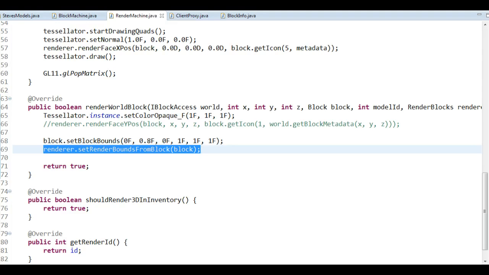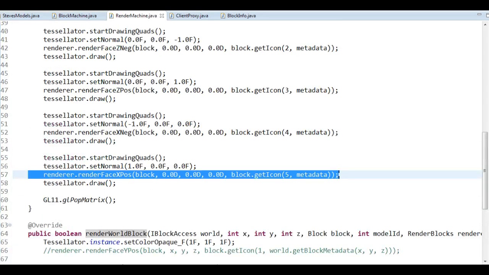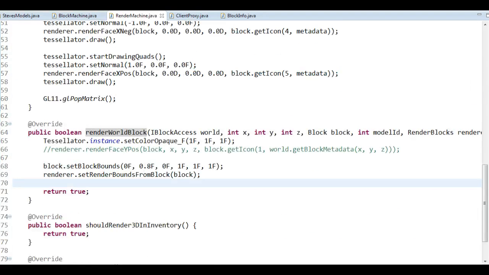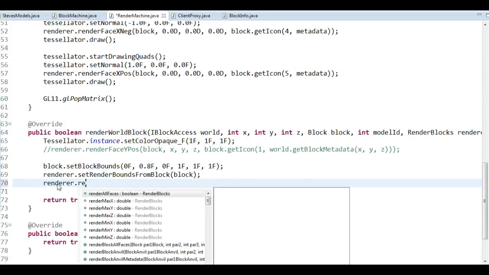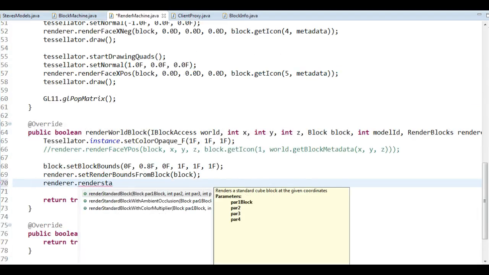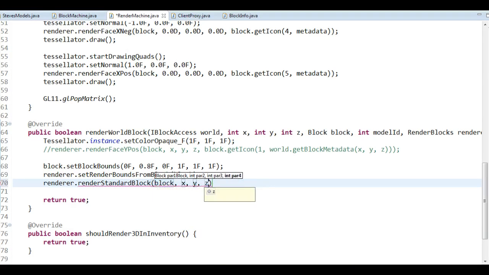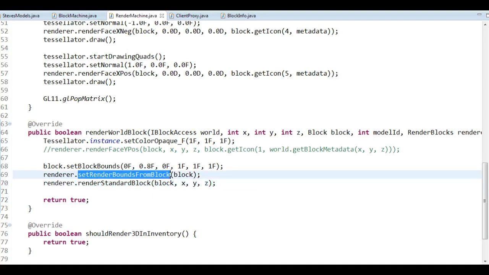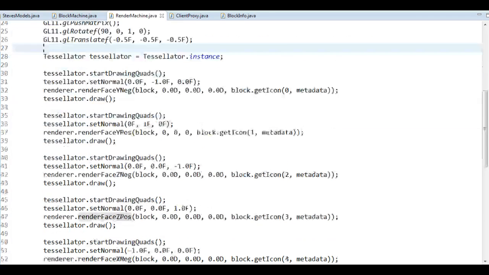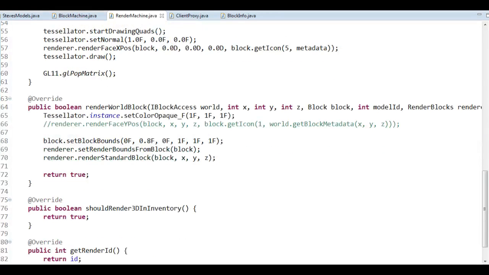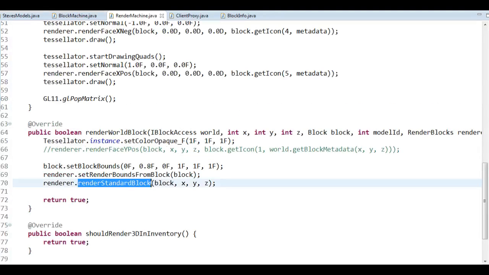However, when we render the world block like this, we can use some methods that are much easier than just rendering face by face like we do here. And what that is going to be is the following. So we can do renderer.render standard block, and then we just give it a block and the position. There you go. We can't use these methods when we render the item up here. We don't have enough information for it to be rendered properly, so unfortunately we can't tell it just render a standard block like that. But this is basically how you render a block if we haven't defined anything special.